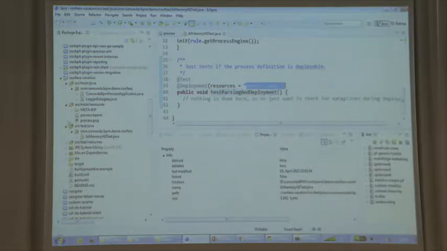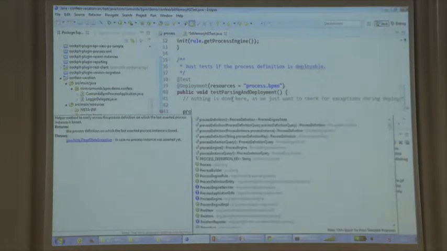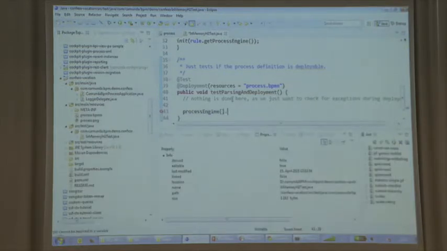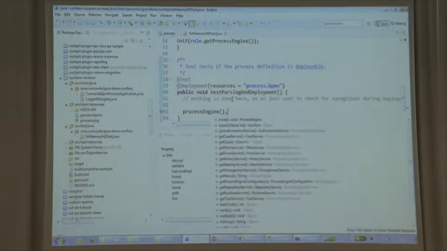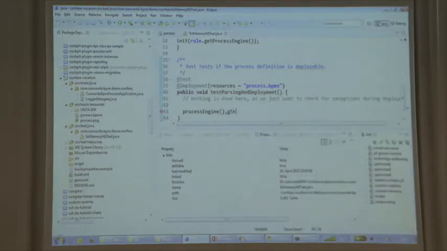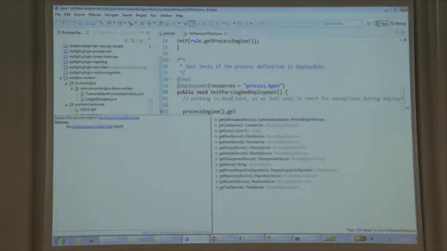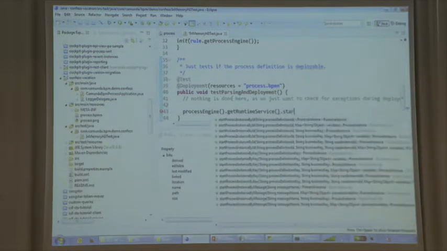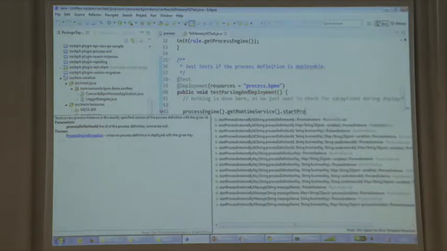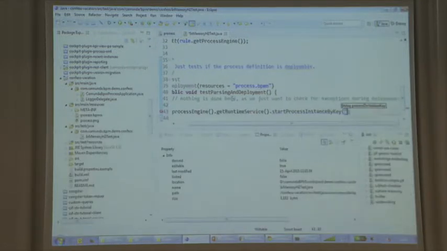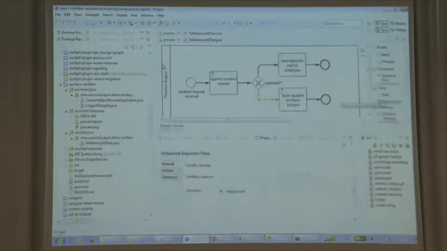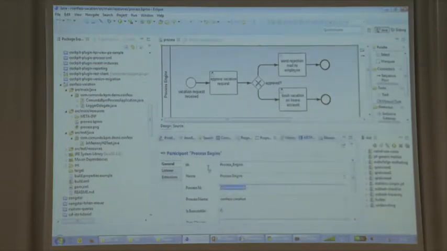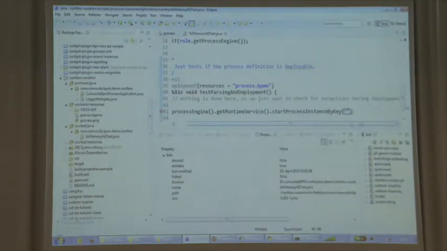And it deploys that process into that engine, so I can immediately start process instances from it. So I could have a process engine. I don't have to care where that is coming from for the moment. We have a couple of services we can use in order to talk to the engine. And that means we could, for example, start a new process instance. Okay. And that could be that vacation process.